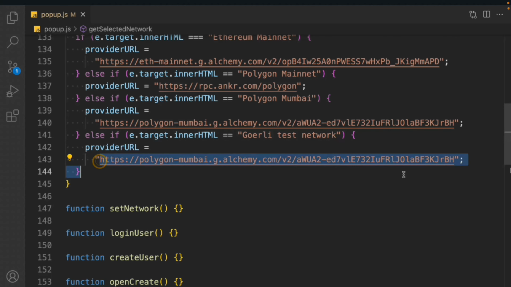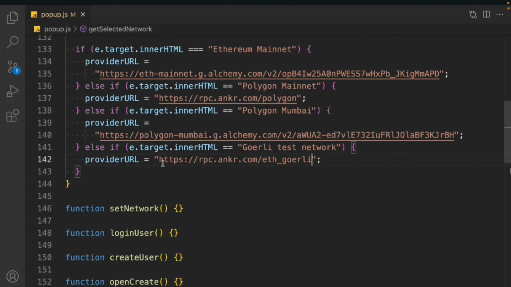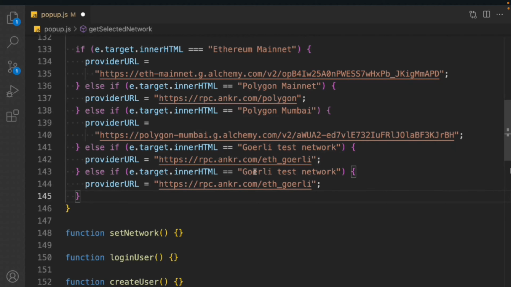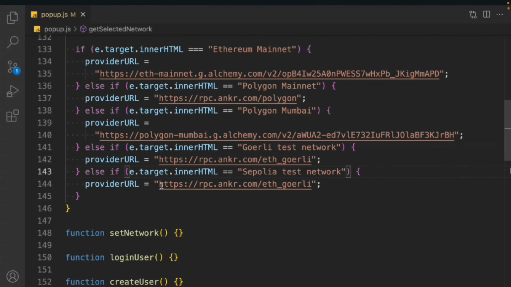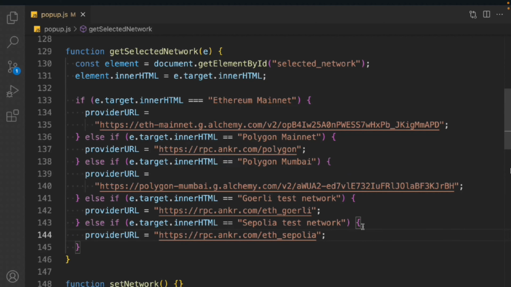Simply replace the string. And now we have the last one, simply copy and paste here, and this will be our Sepolia network. So Sepolia test network, and we have to simply change that. So click on this, get the string, and replace it here. So that's the entire provider. You can use any one. Looks pretty good.